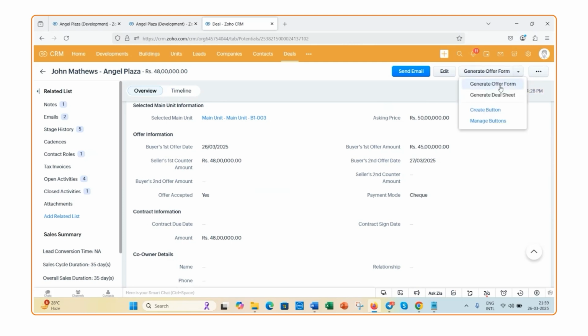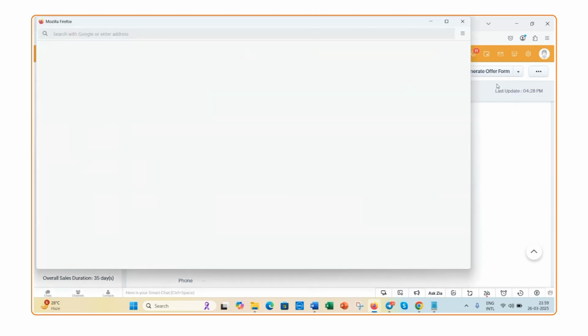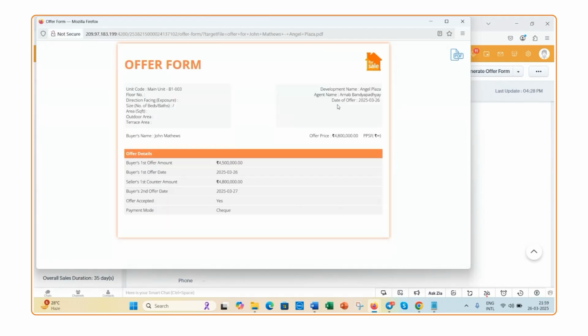If it is relevant for your business, I will just show you how you can generate an offer form with just one click, right? So this is the look and feel that you would get from this offer form. Obviously we can customize this offer form with the font color, the logo, the size of the alphabets over here, right? So we can customize them, but more or less the look and feel will be the same.